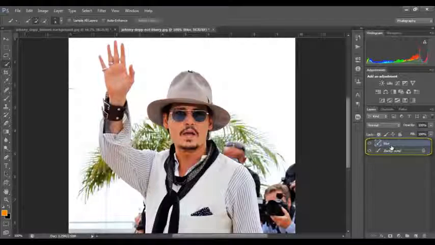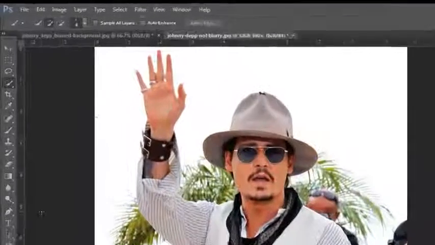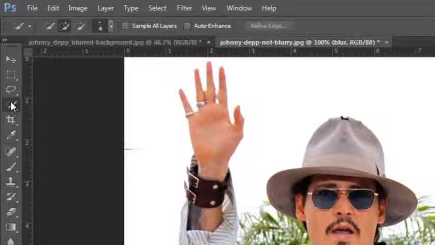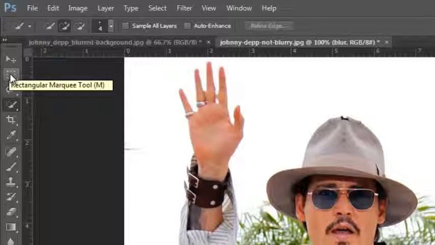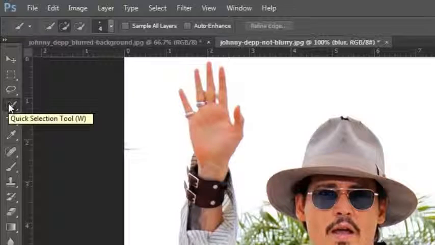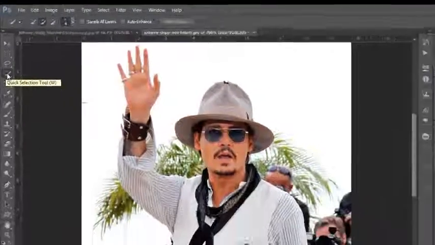Once you're done with that, you want to select the quick select tool in your panel, in the left hand side panel. So here you can see we have move tool, rectangular marquee tool, and so on. You want to have the quick select tool chosen.